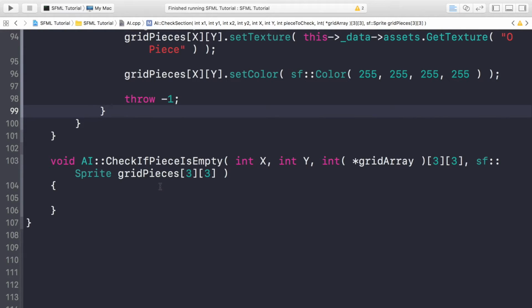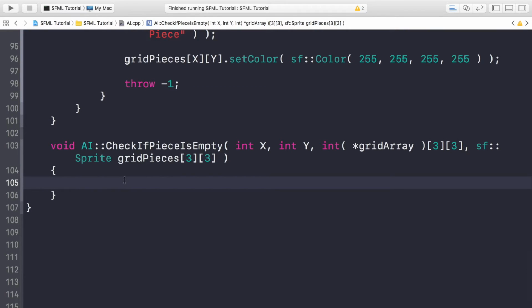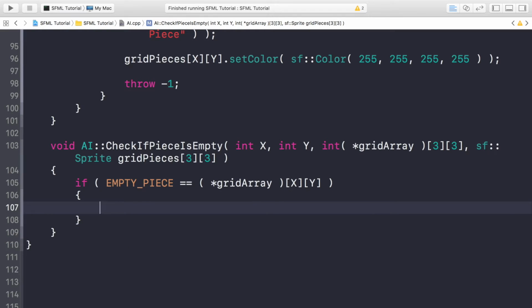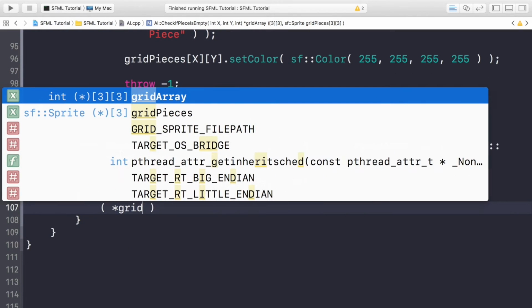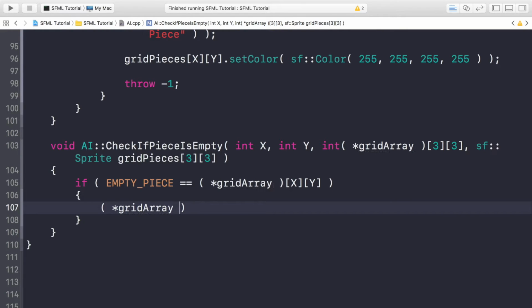Now we need to check if a piece is empty. So if piece is empty, very, very simple code for this. We're just going to do if empty piece equals asterisk grid array x, y. If it is, we're going to do asterisk grid array x, y equals AI underscore piece. And now we just need to set the texture and throw an exception as well.